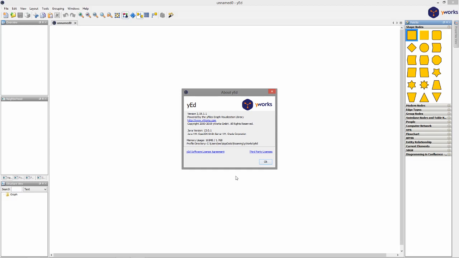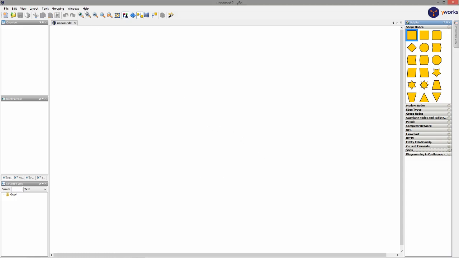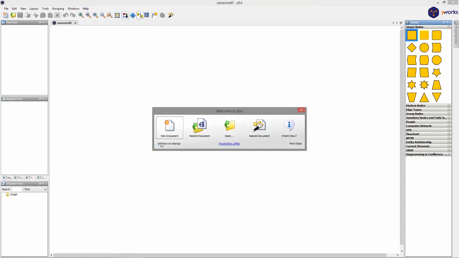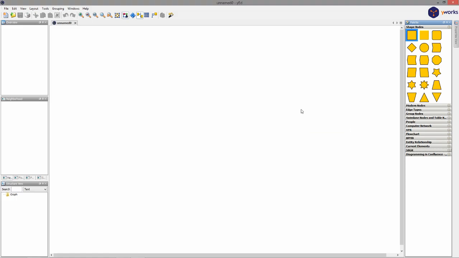This editor allows you to create all sorts of diagrams. It's free. It's available at yworks.com. It's been around for a while. It has the ability to create different types of documents, sample documents. You can obviously do new, recent, open, and existing. I wanted to just showcase some of the diagramming it can do for business analysis needs.